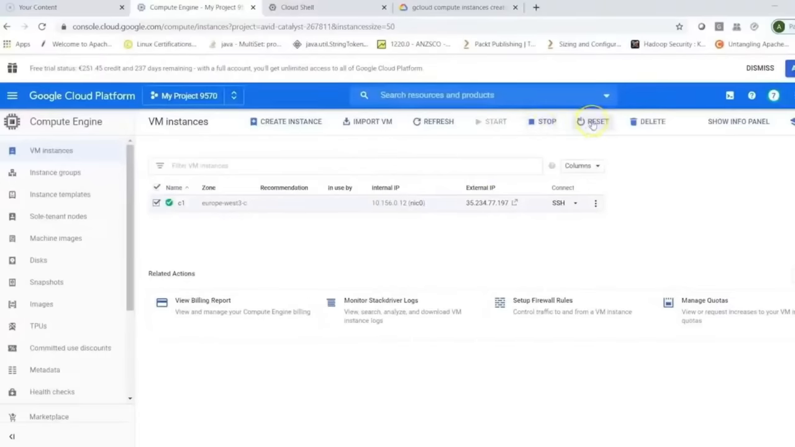I could also do a reset. Now what does reset do? Reset does not basically delete the machine. What it does is it does a cleanup of the machine and it brings it to the initial state. So sometimes we might have installed certain things on our machine. We would want to clean them up. And at that time, reset can be useful.